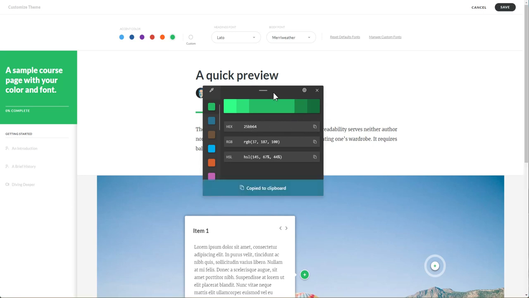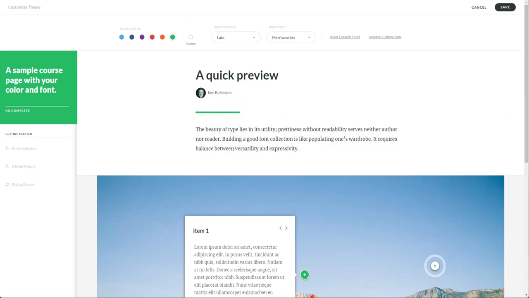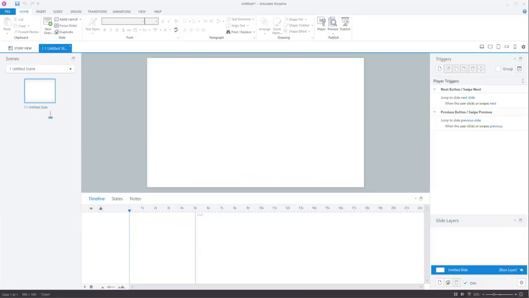I'm going to go ahead and copy that. Let's move this out of the way. So let's go to Storyline. And so I'm going to insert a pre-built interaction.